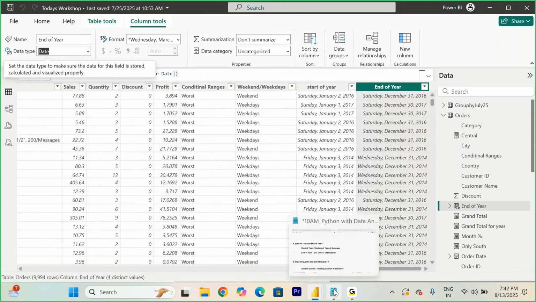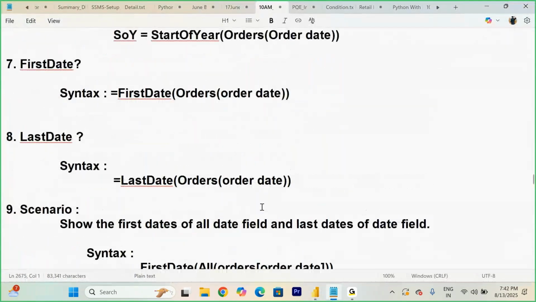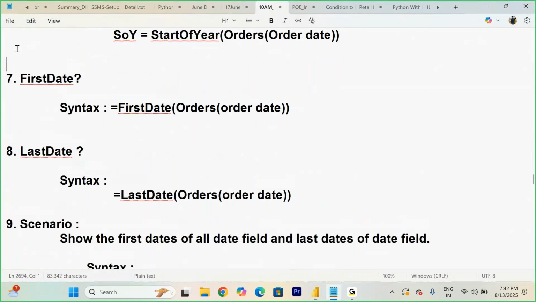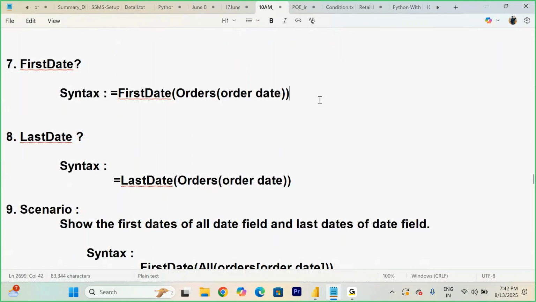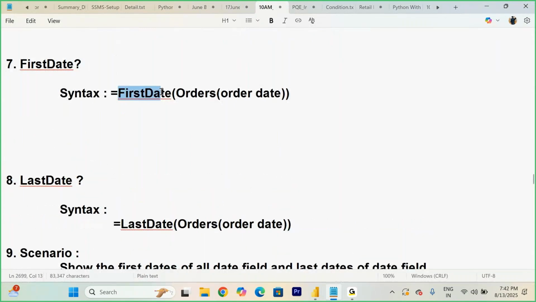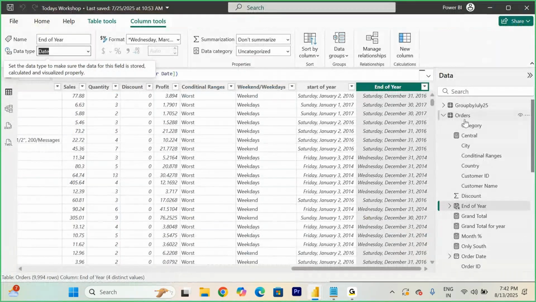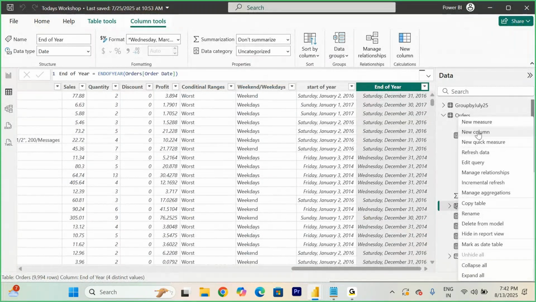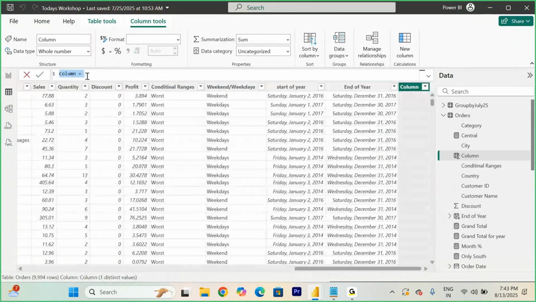Fine, perfect. Now, one more thing. Observe here the first date, last date. This is also an important function to write YTD, QTD. So what is first date going to give you? It gives you the first date whenever your business started. Same thing: start of the year, start of the month, start of the day. The same way you are going to use first date. Just observe the result.